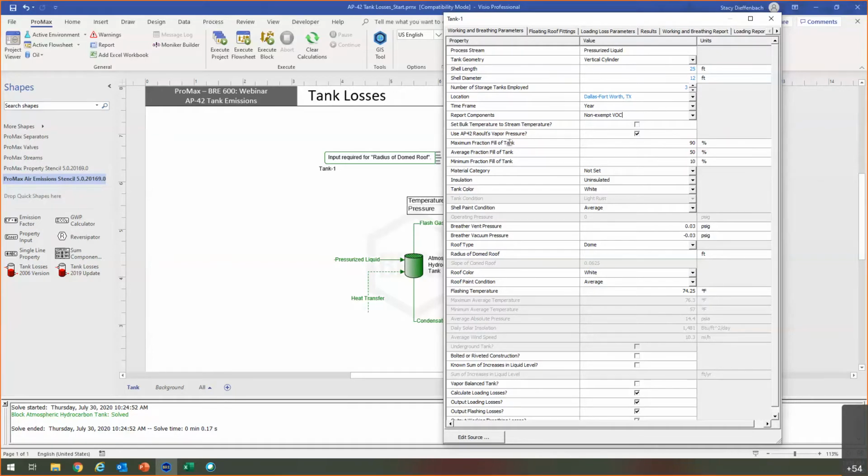Next, we have the maximum, average, and minimum fraction fill of tank. We'll leave ours at 90, 50, and 10. Material category, we have to choose between light organics and heavy crude. Unfortunately, AP-42 does not tell us which is which. It just says if you have light organics, use this multiplication factor. If you have heavy crude, use this factor.